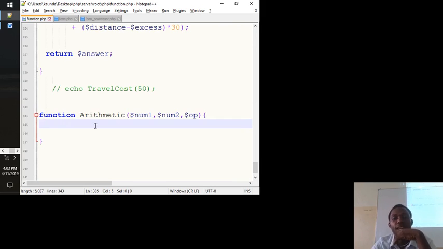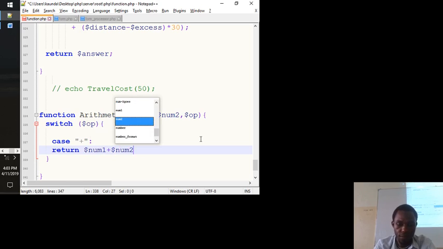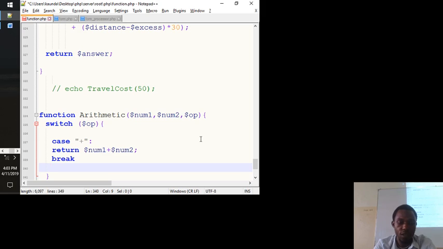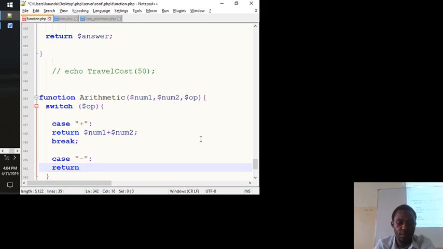So I'll have this, and then I'll switch case my operator. Switch. So I'll have case plus. Then I'll return num1 plus num2. Then I'll break. Then case minus, I'll return num1 minus num2.